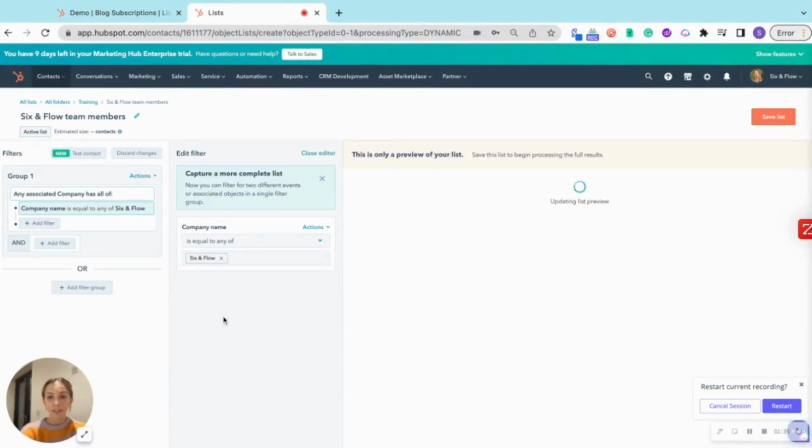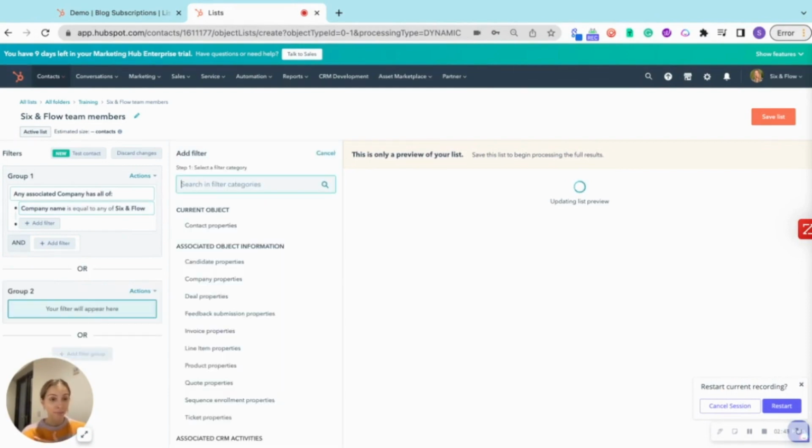So while we wait for this list to preview, the other thing that you can do is add an or filter. So for example, if 6 and Flow had a child company and we wanted to pull out the list from either the 6 and Flow parent company or the child company, we would add in an or statement. The best use case for this is if you're collecting data and you want to be able to run people through a list, but they could meet a few different criteria, then you would use the or function.